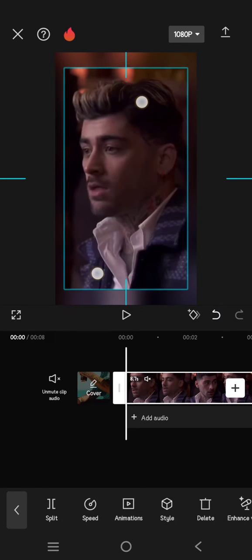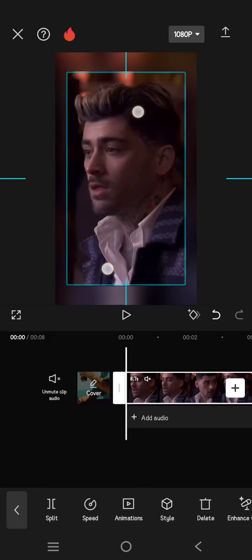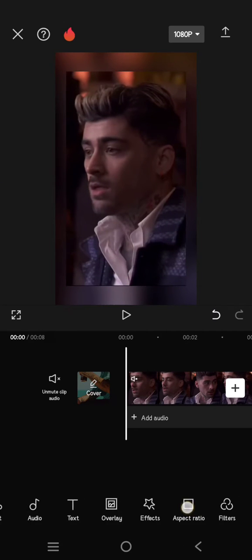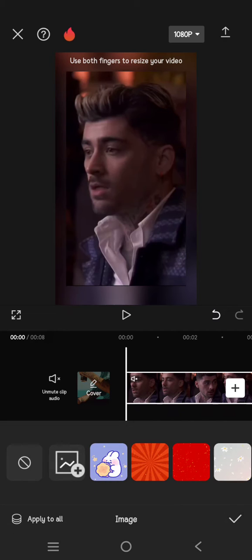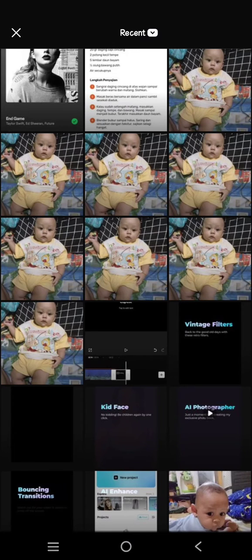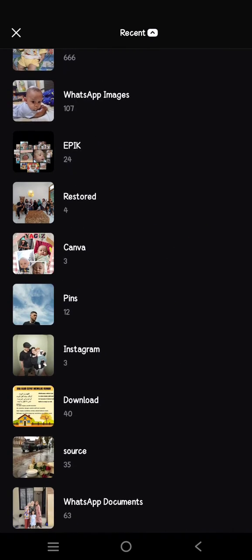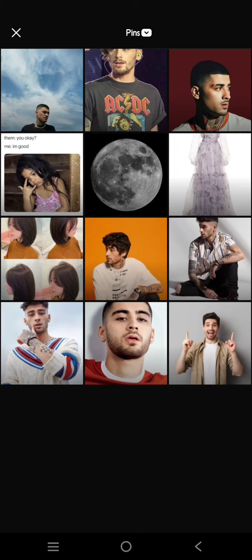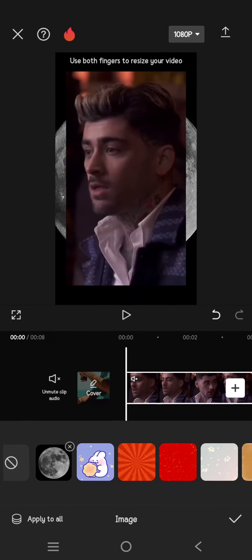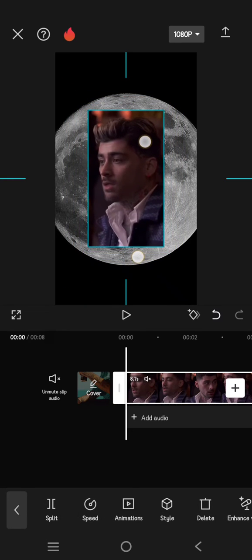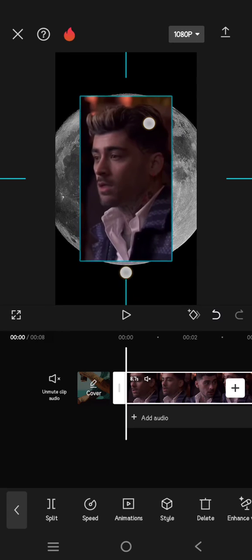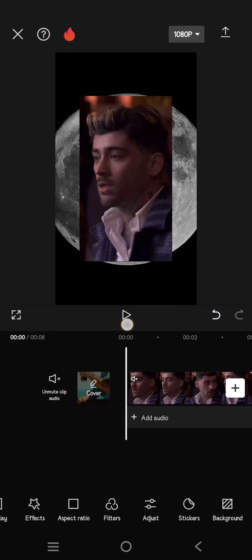So I'm going to make the video smaller like this, and to change the background you can go to the background option here, then click on the image here, click on this plus image icon here, and then just select the background that you want. So for example, I'm going to use this picture as the background. Click on the check icon, and as you guys can see here, the picture that I choose or select is now on the background.